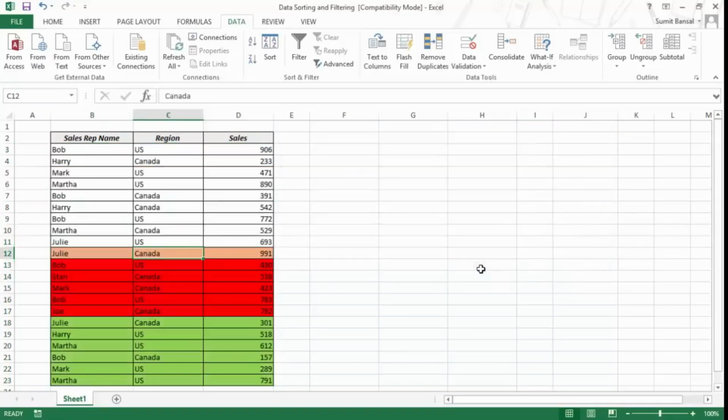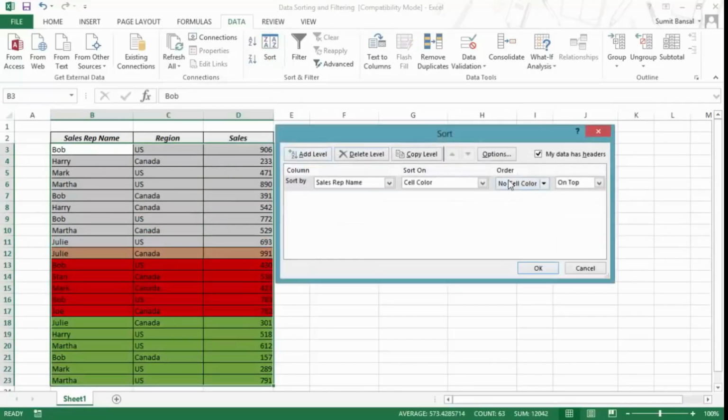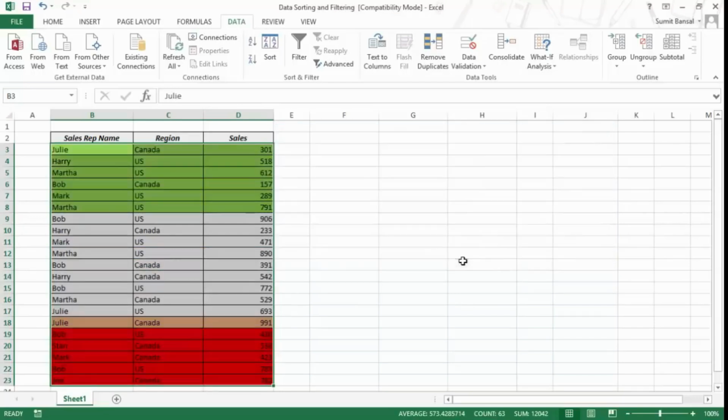And now when I click OK, you can see that it has sorted this entire data set based on the colors that I have used. So in this case, the reason it gave me green at the bottom is because I did not select anything. If I select green at the top, then it would sort all this data set by giving me green color at the top.